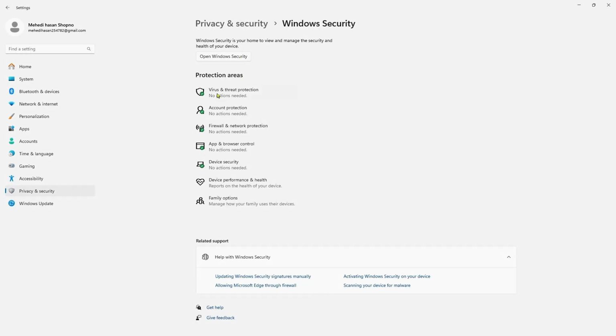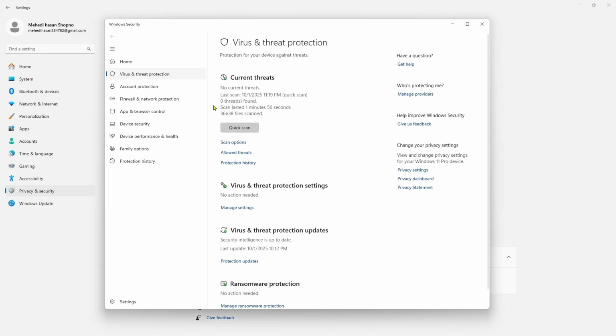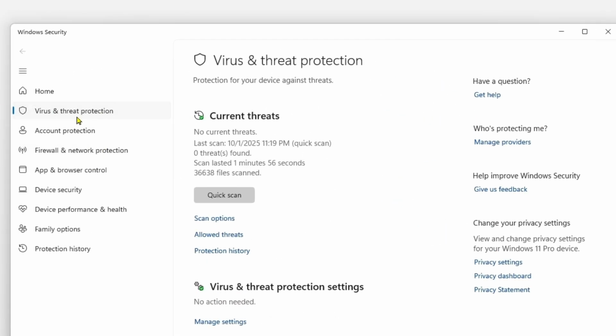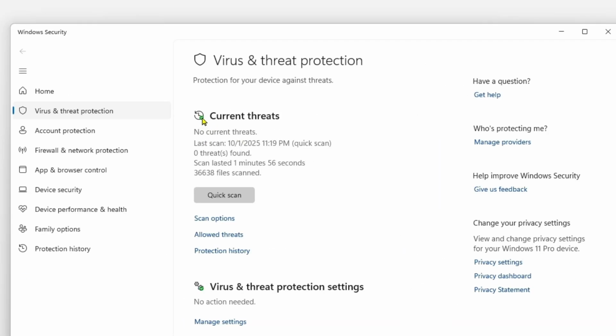If you click on it, there will be an option called Virus and threat protection. If you click on it, the Virus and threat protection window will open. Now here you will find the option called Current threats. And as you can see, I don't have lots of threats on my computer because it's showing a green screen.